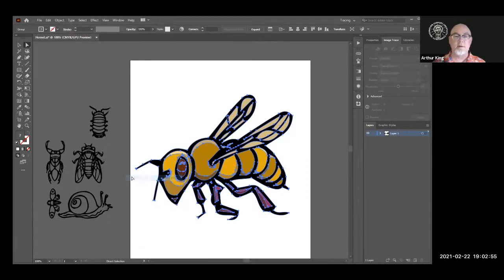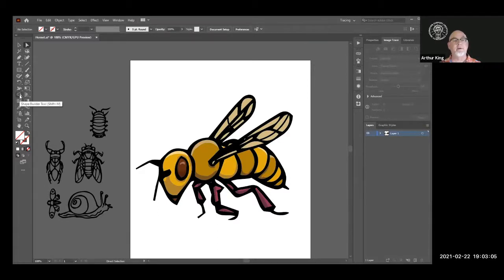Okay, so I'll do Object, Live Paint, Make. Now I've done that, I'm going to click off to the side here. And I'm going to grab my Paint Bucket, which is right here underneath the Shape Builder tool. So I left click and hold, and I slide down to Paint Bucket, which brings it out.